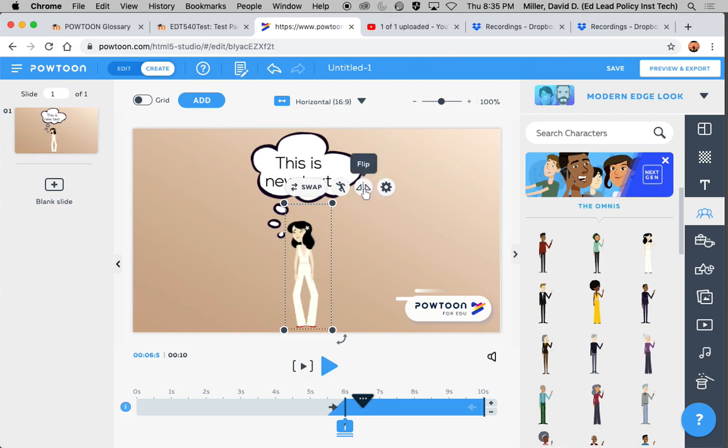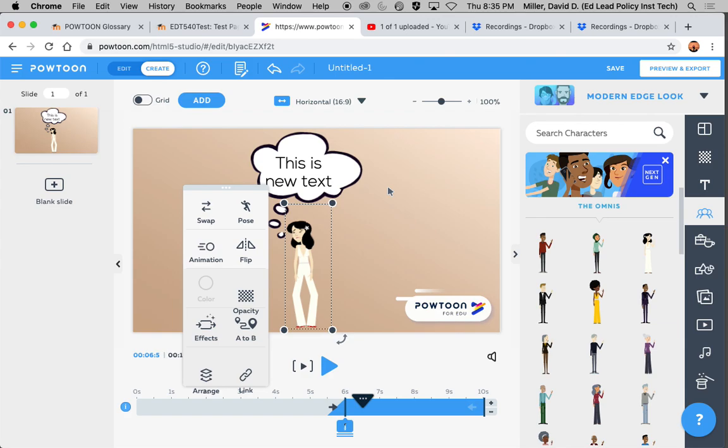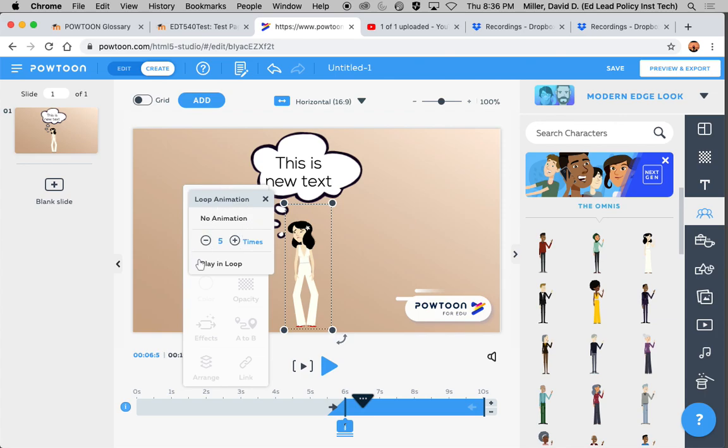You can rotate the character or flip the character back and forth. And again, the settings, the gear guy also brings up the swapping, the posing, the flipping. And the animation is going to start showing up on a lot of this stuff. That is what the character or the thing does. And you always have the option of turning the animation off.